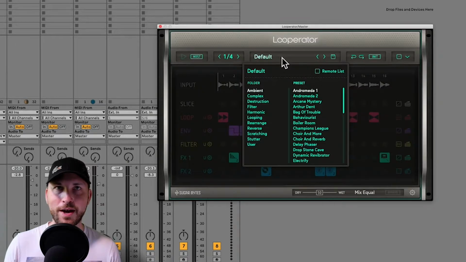Let's go through clicking on the presets here and just having a look. So on the left you've got your different folders with different genres or styles of effects. At the top we have ambient, complex, destruction, filter, harmonic, so forth, looping, all the way down to user presets, where you can create your own and save them.